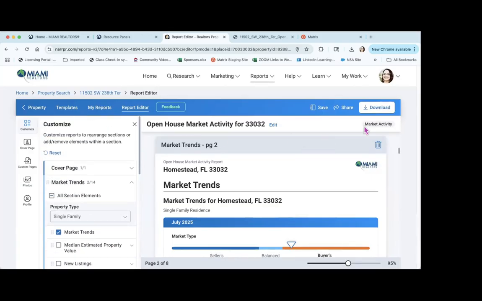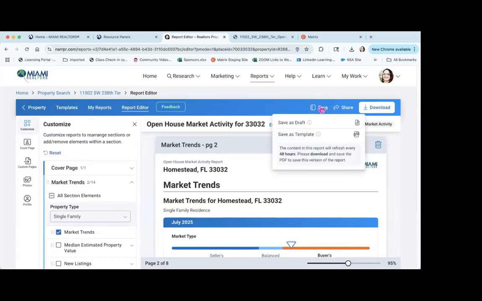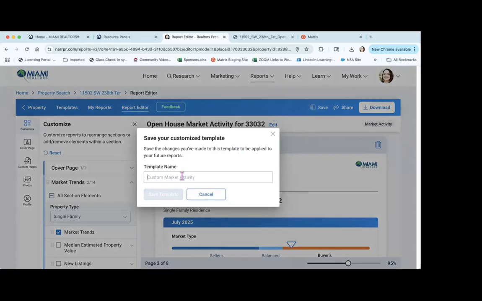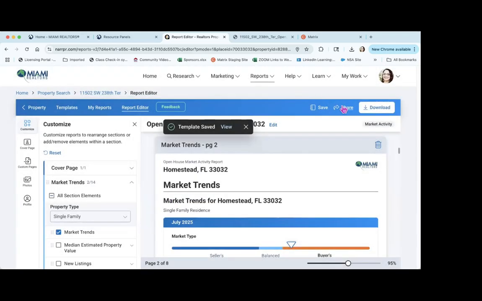All right, I feel good. I'm going to save those changes. Also save it as a template. This is my preference, market activity. Save my template. We have our share options and our download options.